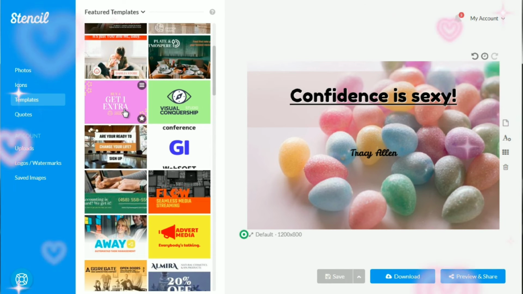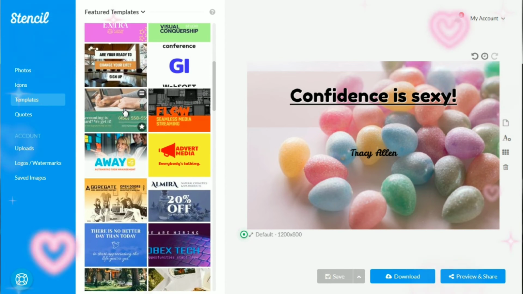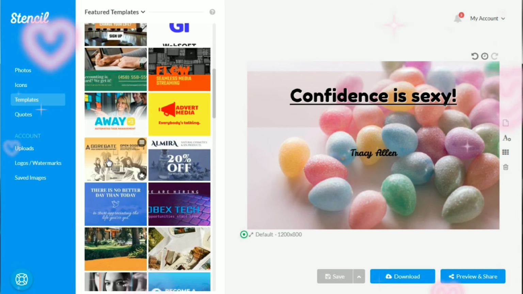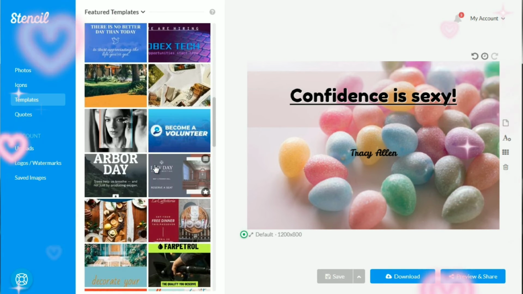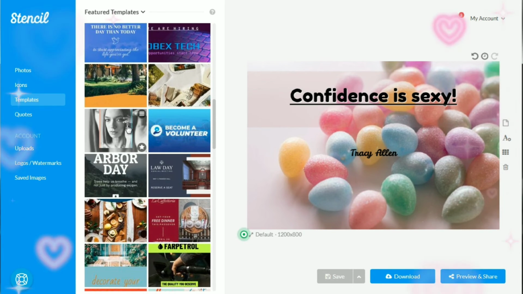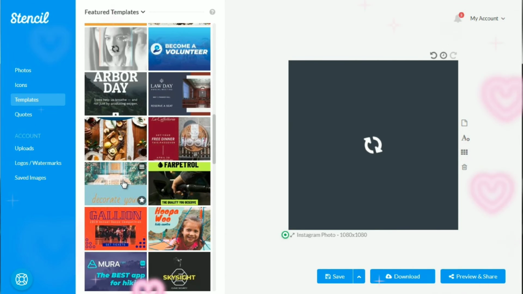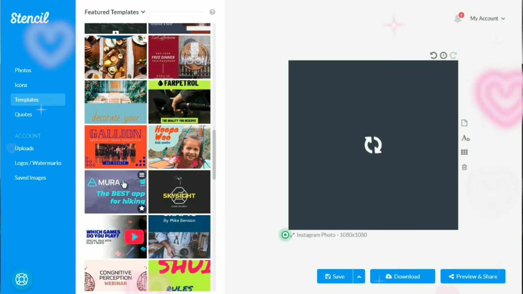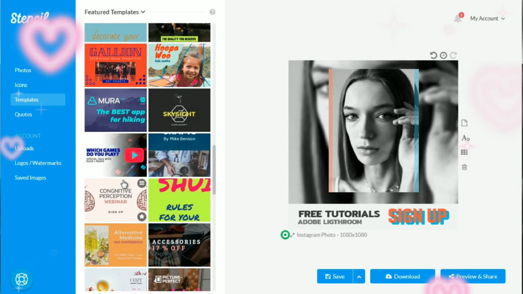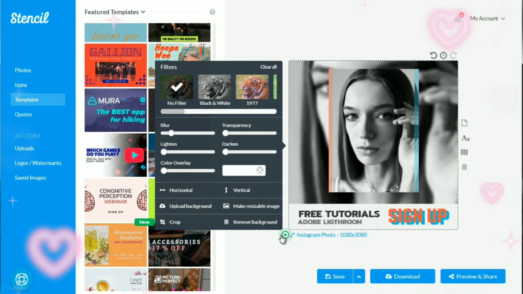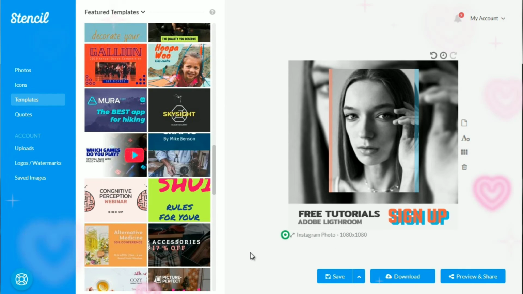So if you go through here and you find a template that matches something that you have seen based on the research that you have done previously, you can go with that. So we can go through here. We can click this one here. And there we go. So we see an image here and then we see text. So if that's the format that you like, then stick with that.